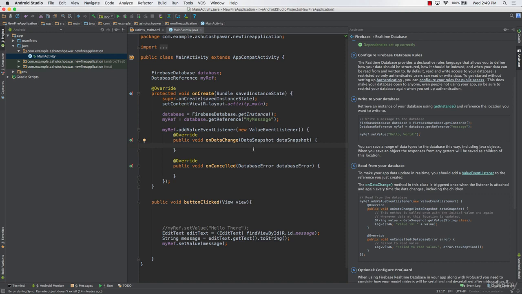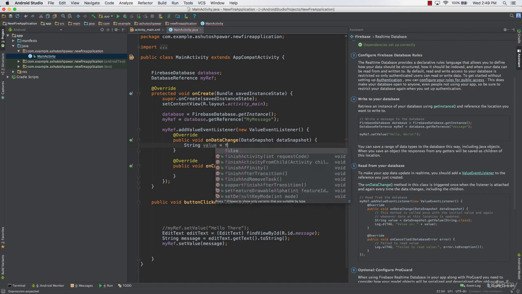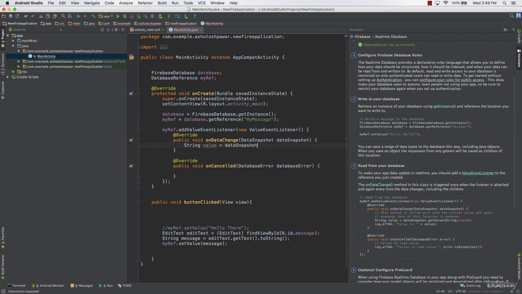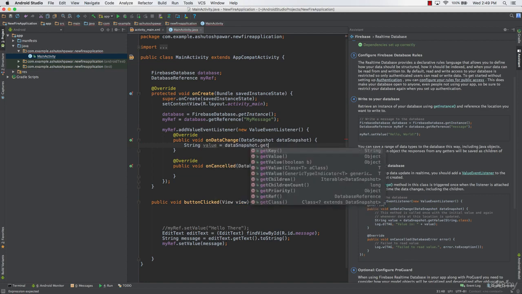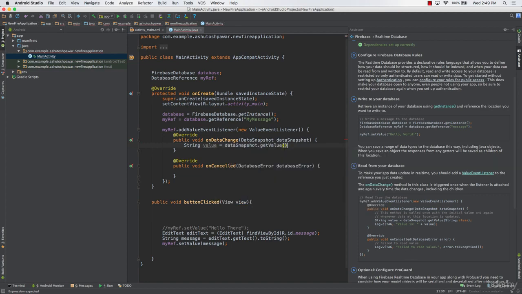Once the data is changed, we want to get the changed value. So we will type String value to extract the value, and you get the value from the data snapshot. We will type dataSnapshot.getValue, and it's going to have String.class over here. Once this is done, we are basically good to go.